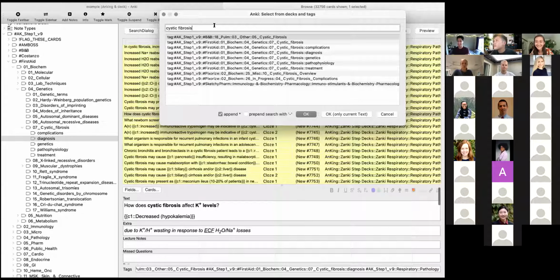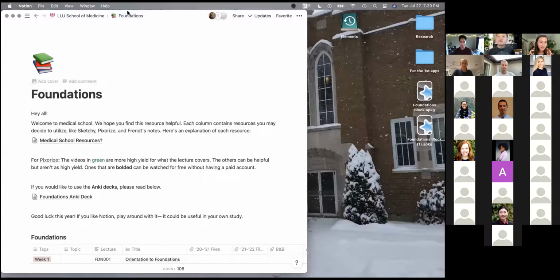I don't know anyone who uses Pixorize. And they're laughing because no one uses Pixorize. Oh, Pixorize is actually helpful. I use it sometimes. Is it actually? Yeah. Well, okay, I retract that. Sketchy doesn't cover everything. If there's no Sketchy on it, then you have some heme stuff. Okay, that's fair.